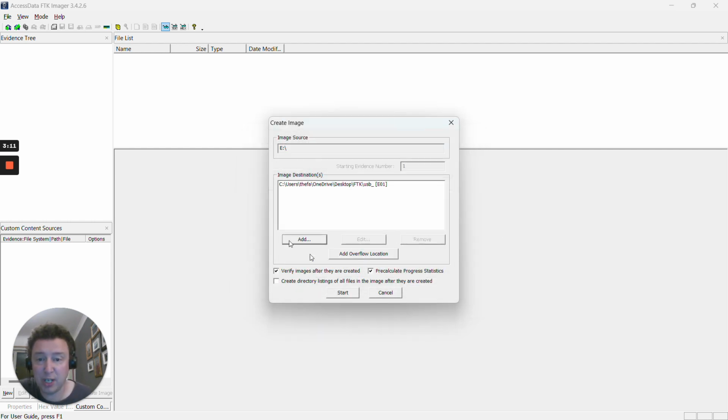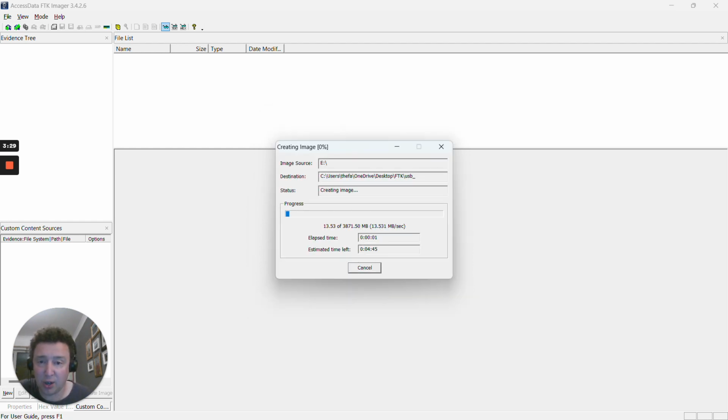So when I click finish, we've got some final options. By default, I think it's just verifying the images after they're created that is selected. I like ticking this box, which shows you how long you've got to go, but don't worry if you don't do it. When you're ready, you click start, and it's going to start the process.